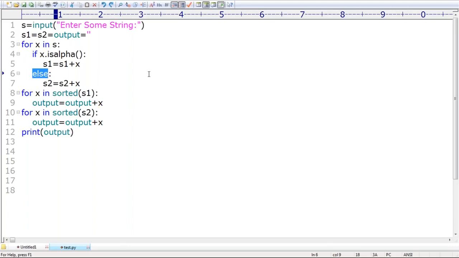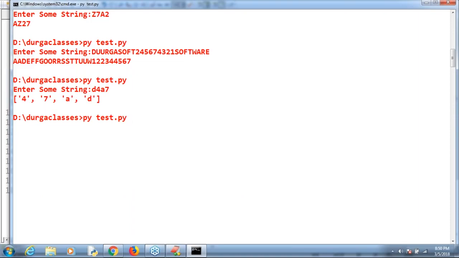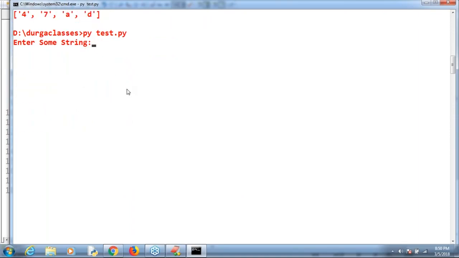If you want to ignore everything except alphabet symbols and digits, then instead of else, I'm taking elif X dot isdigit. If I take it like this, then automatically only alphabet symbols and digits will be considered. You can add any other symbol, and those symbols by default will be ignored. Remember that.